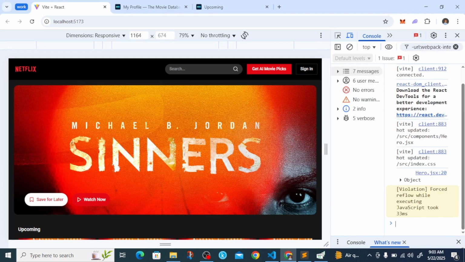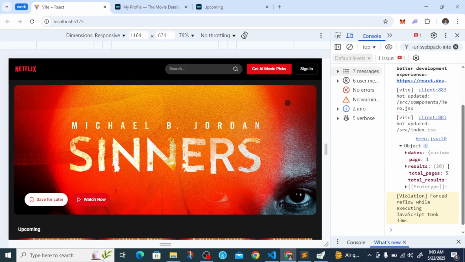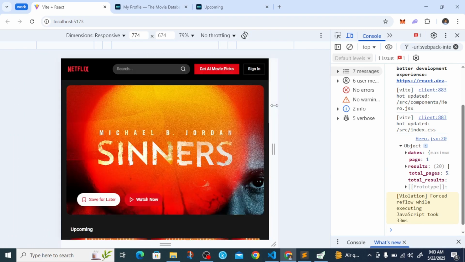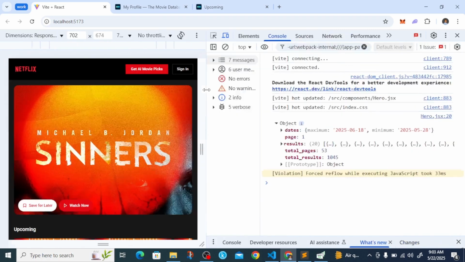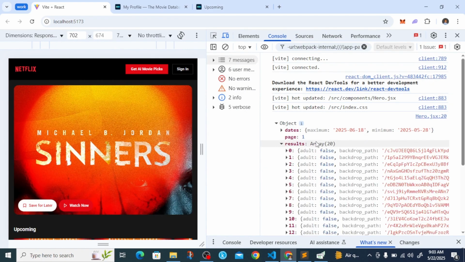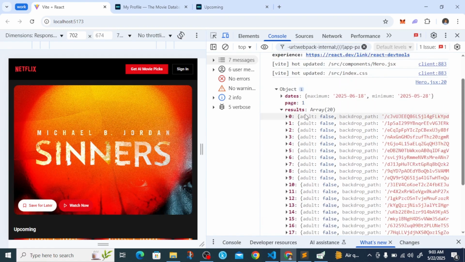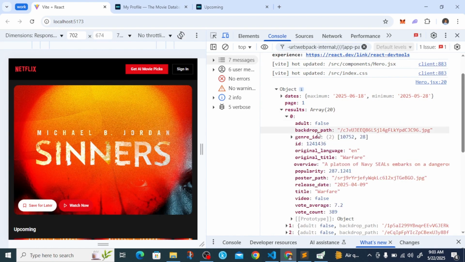So there's an object here. Let's see. As you can see, let me increase this. As you can see, we have date, page 1, and result. We are concerned with the result. So I said 10 images, but as you can see, we have 20 instead. So we have 20 images, and we have the backdrop part.